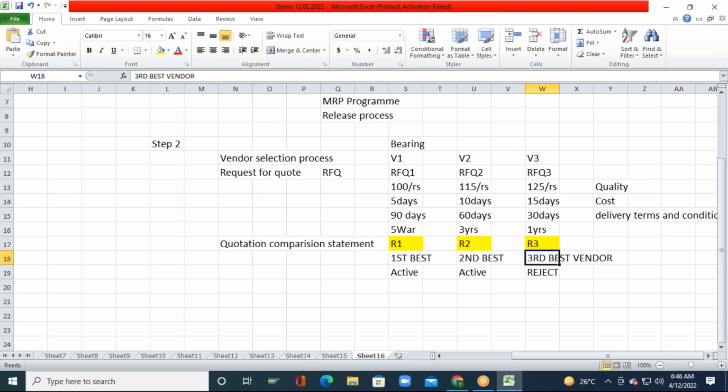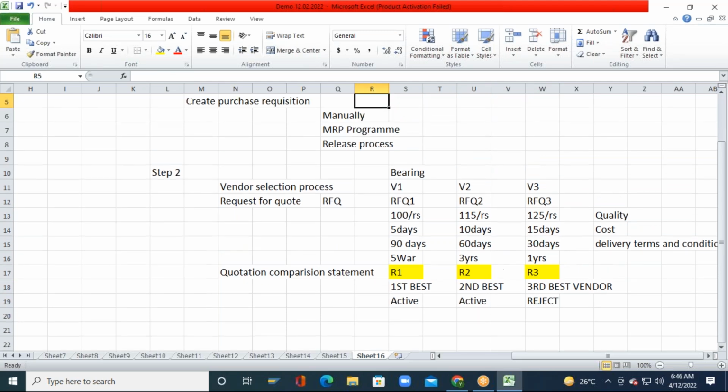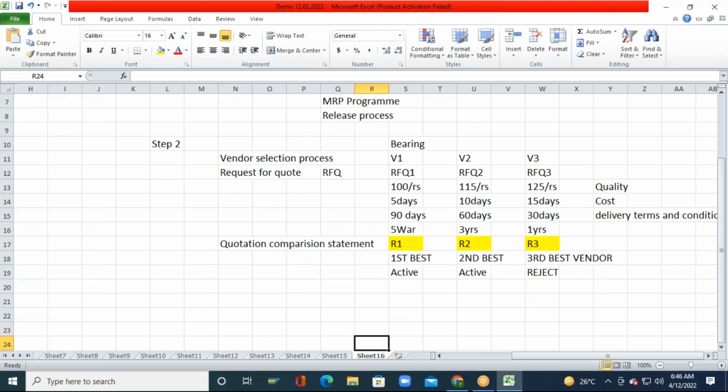Okay. Like how a purchase requisition has the release process, the request for quotation will also have a release process assigned to it. Any procurement document will have a release procedure included by default to control the unnecessary procurement of materials in your company premises.